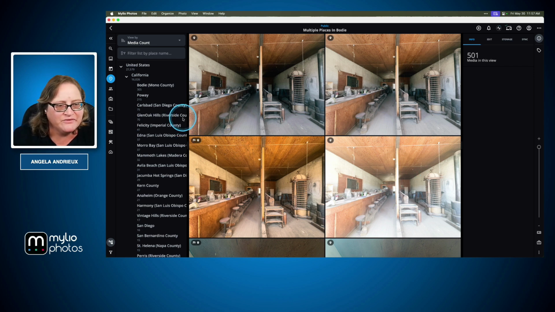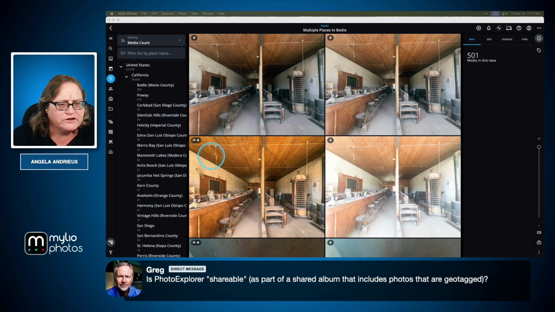All right, another one here from Greg is Photo Explorer shareable as part of a shared album that includes photos that are geotagged. It is not, but you can go and pull up one of those links and then you can send that link to somebody separately, but it is not part of the shared album.